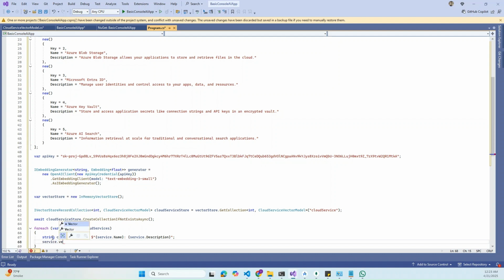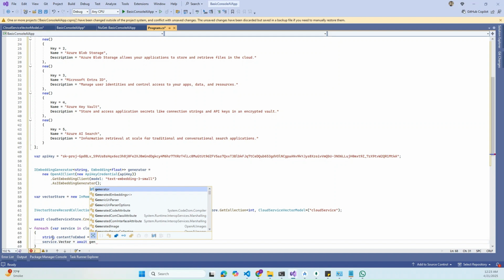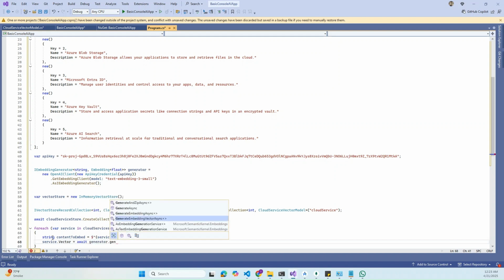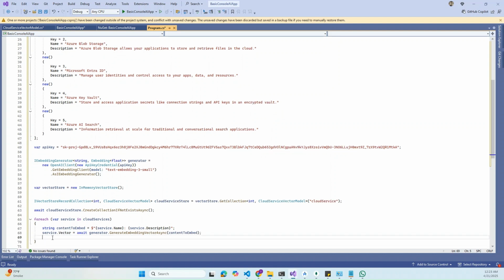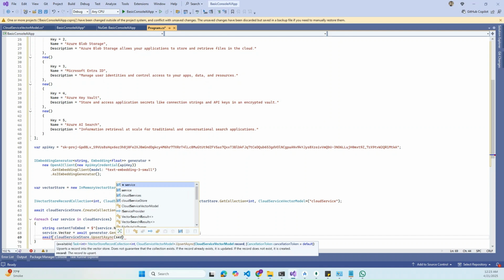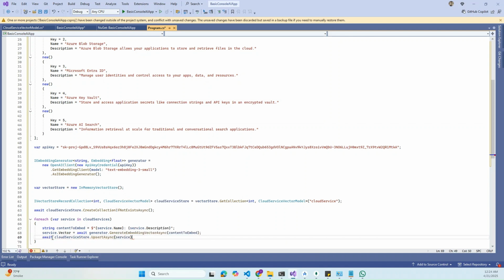service dot vector and await generator, and we will generate the embedding for that data we have added above. So now we have generated the embedding, and now we will upsert the data. So we'll say cloud service store dot upsert async, right? And over there we will specify the name of the object.